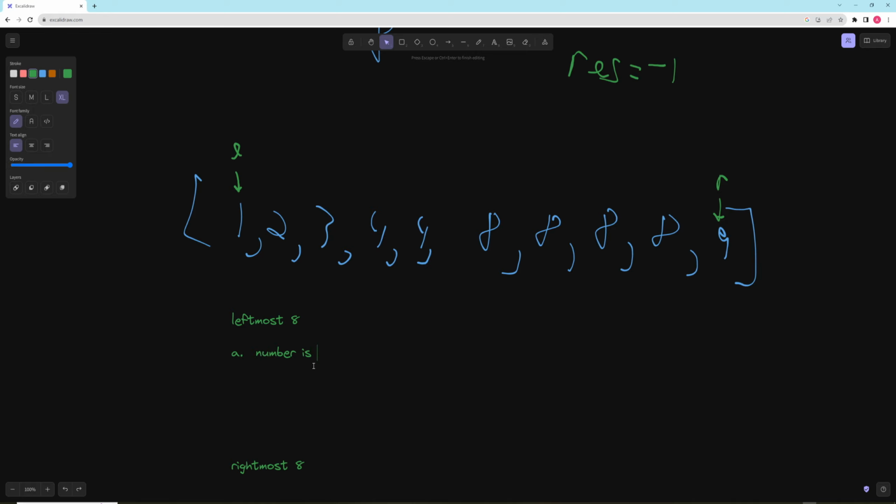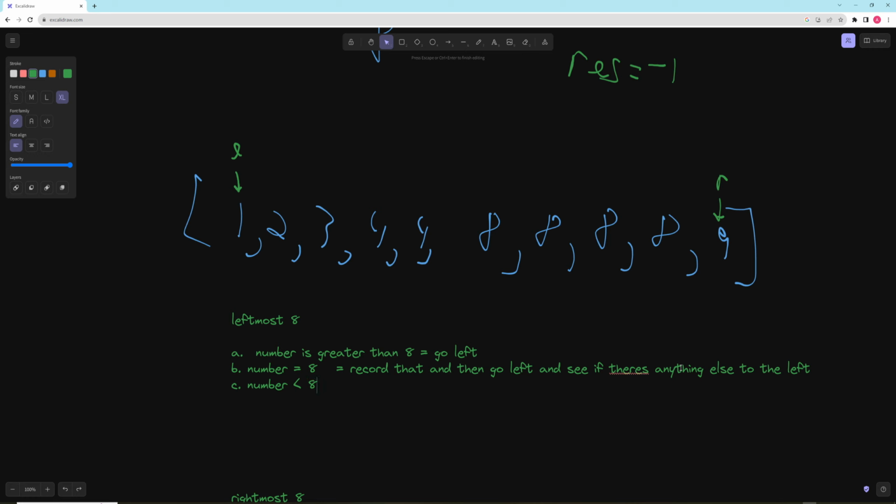One, the number is greater than 8. If we have a number that's greater than 8, then we're to the right, so we need to go left. Two, the number equals 8. What do we have to do here? We want to record that index, and then go left and see if there's anything else to the left. If we hit this 8, we record this index, but then we check whether there's anything more to the left. And finally, three, if the number is less than 8, then we go right. These are our conditions for finding the leftmost 8.